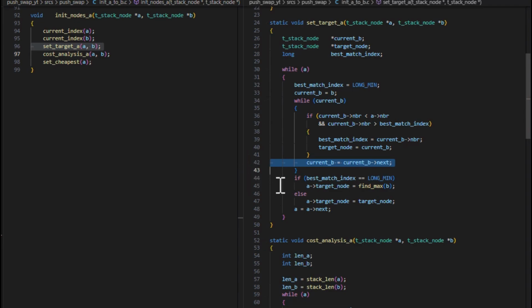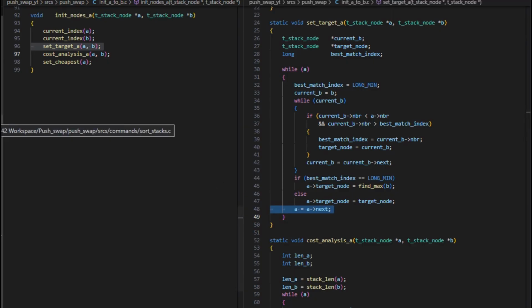After going through all of our nodes in B, we check if the best match index hasn't changed from the default value that we've assigned to it earlier. If this is the case, then it means that we haven't found a number smaller than A, in which case we set A's target node to the biggest number in stack B. Otherwise, we set A's target node to wherever the target node pointer pointed to during our while loop earlier. Then we move to the next A node to look for its target node.